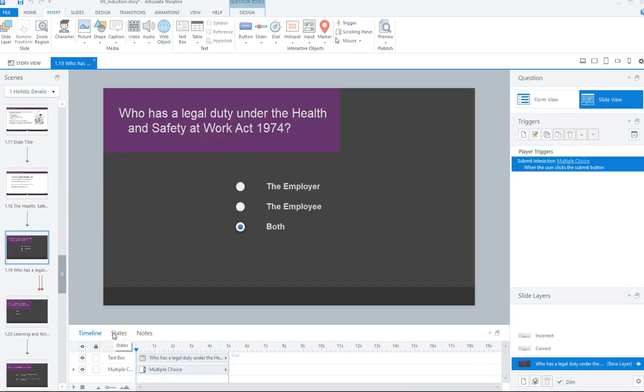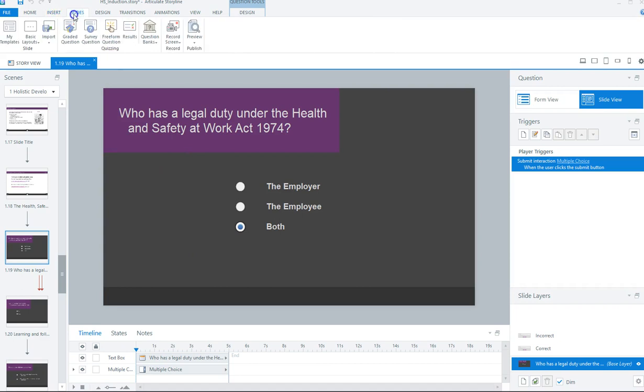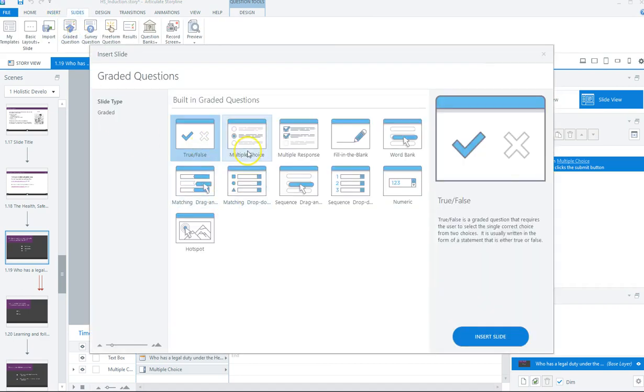So here I had a Word doc with a quiz on that employees would be required to do. I've made this into an interactive, scoring quiz with multiple choice. To do this, we can go to graded question. So we insert a graded question, you choose your question type.